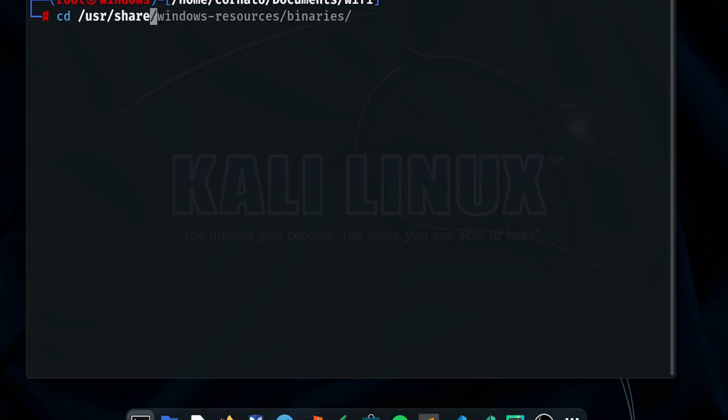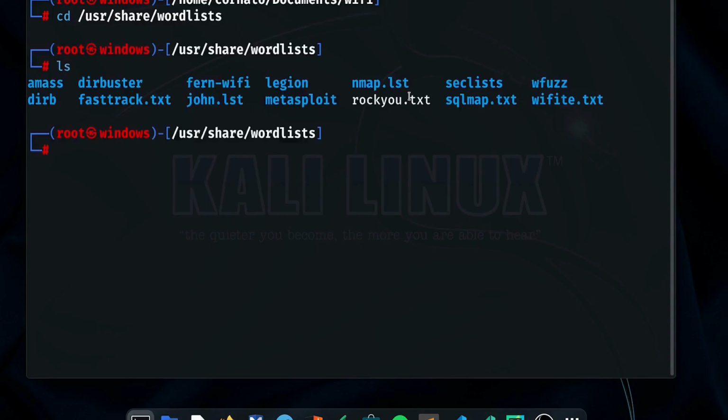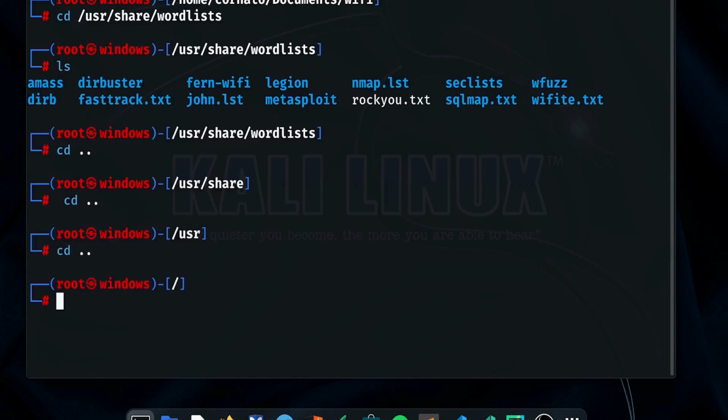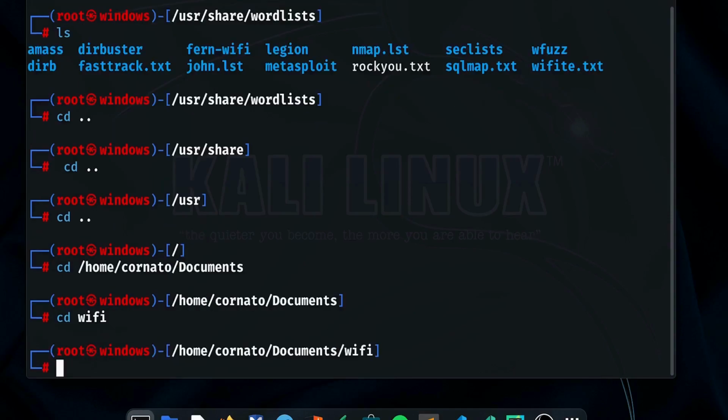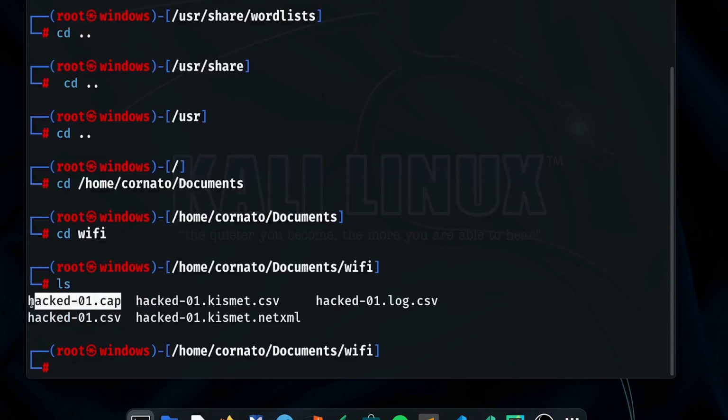In our Kali machine, in the usr share directory in the wordlists folder, we have a file named rockyou.txt. Now we will come back to all the directories with the command cd, as it is used to go back to the previous folder or directory. Now we will go to the Documents directory and open the Wi-Fi directory, and here we will see a number of files. As we can see, here is a cap file generated.